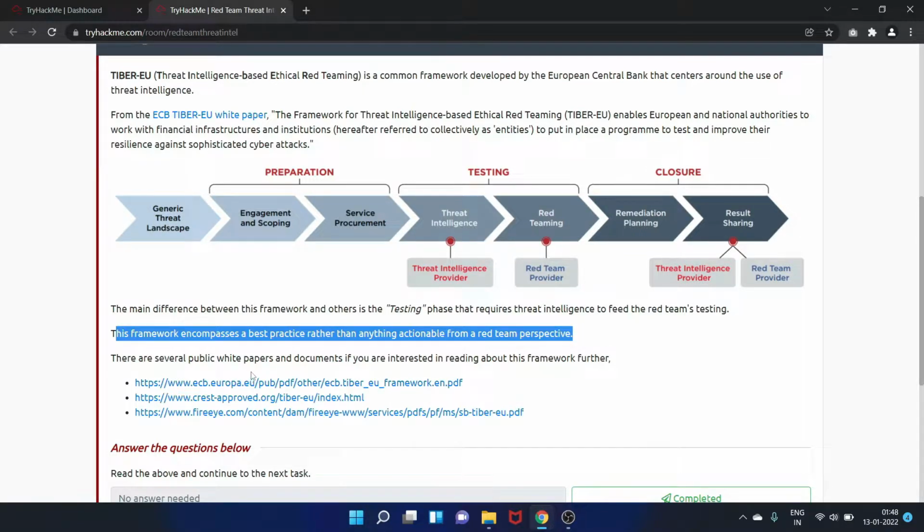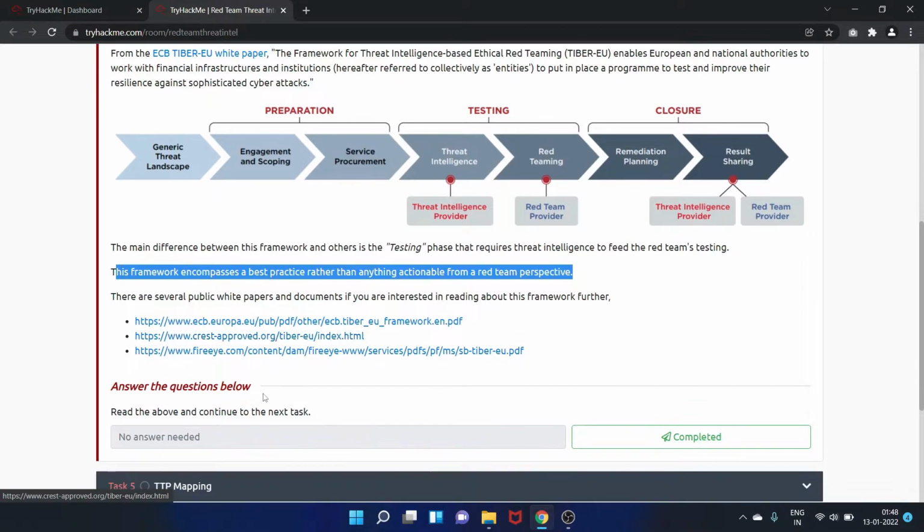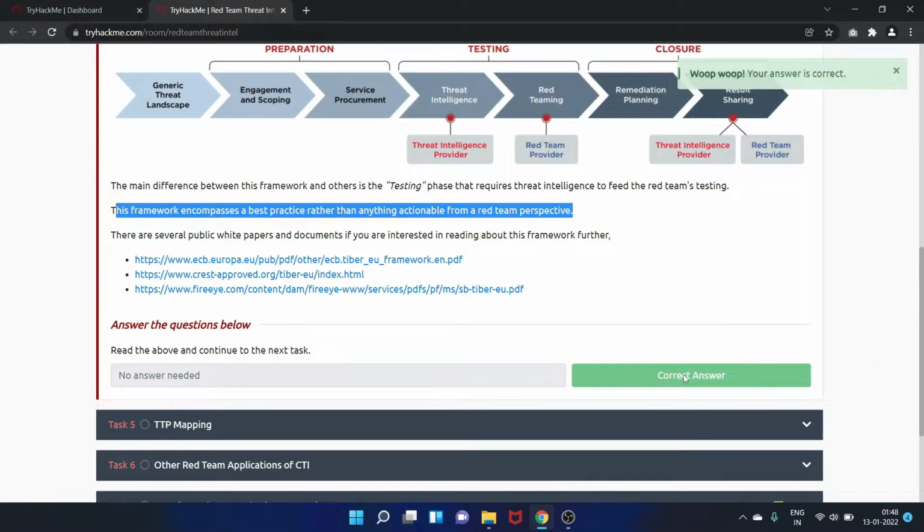These are several public white papers and documents if you are interested in reading about this framework further. So we'll put the links in the description box, so don't worry about this. Let's complete the task.